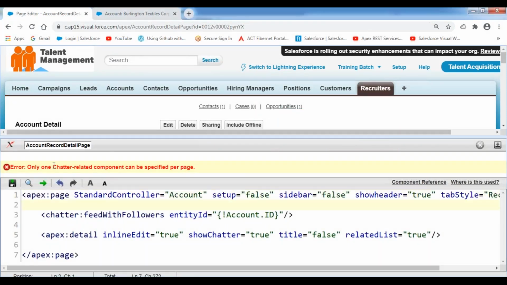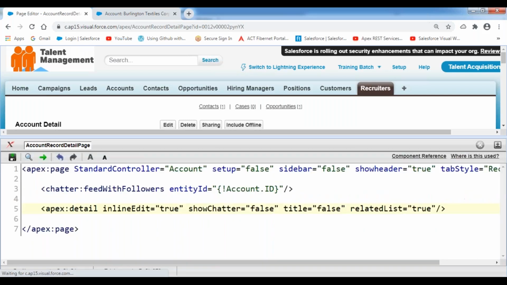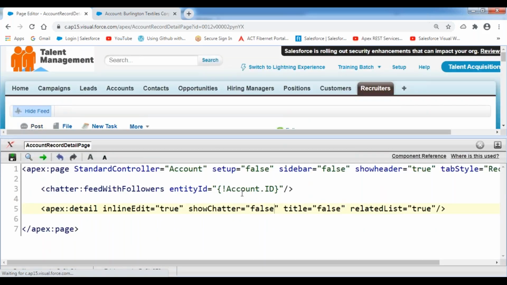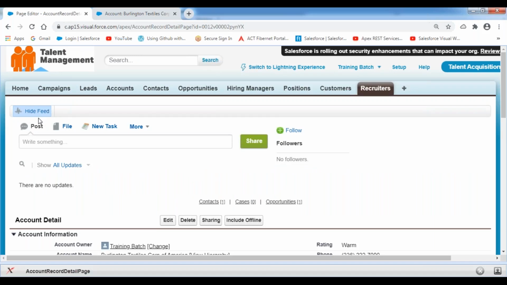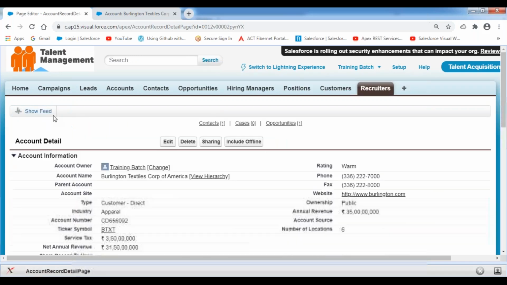Now in this case, only one chatter related component can be specified per page. Here we have indicated chatter feed equals showChatter equals true. Remove this one, I'm making it false. I want to display the chatter information over here. So now it is displaying the chatter information. We can see the chatter feed. Along with that, we are able to see the record detail feed.